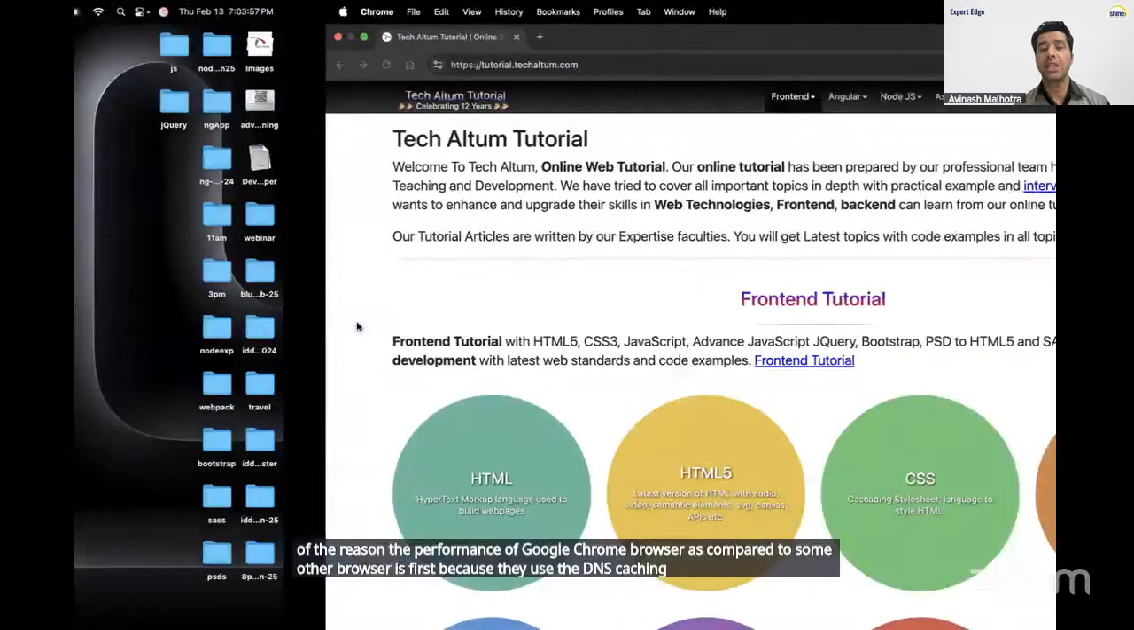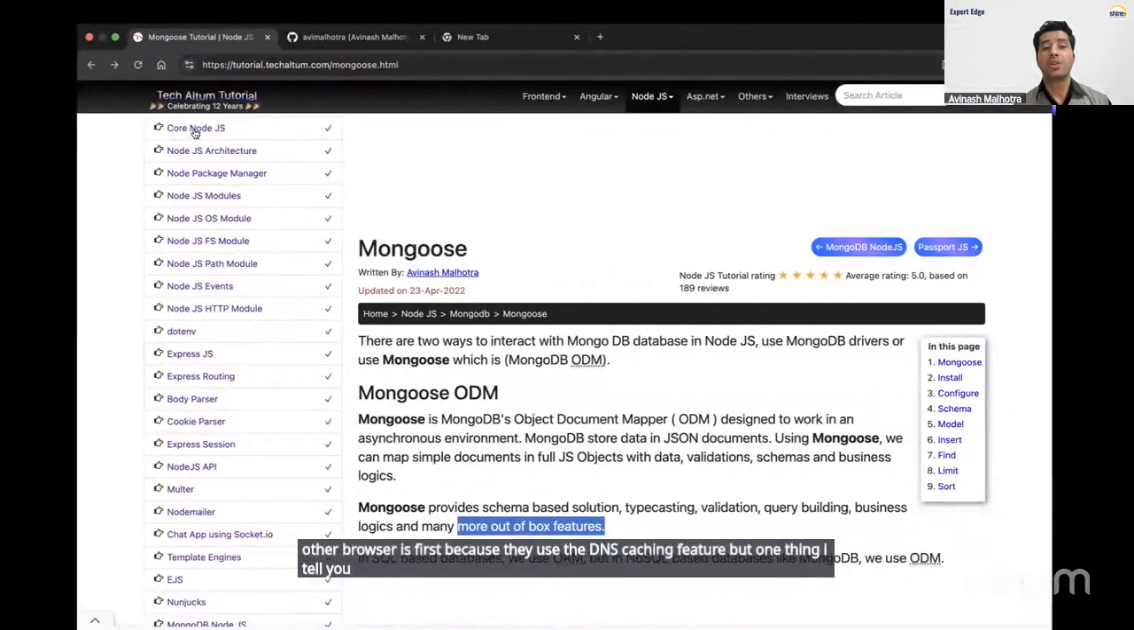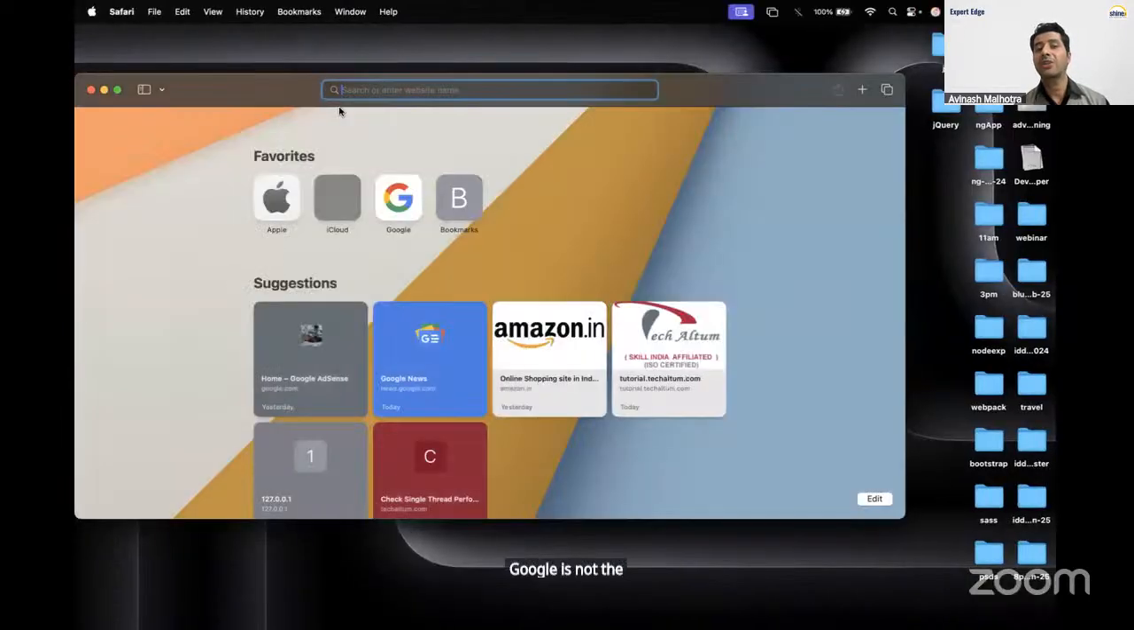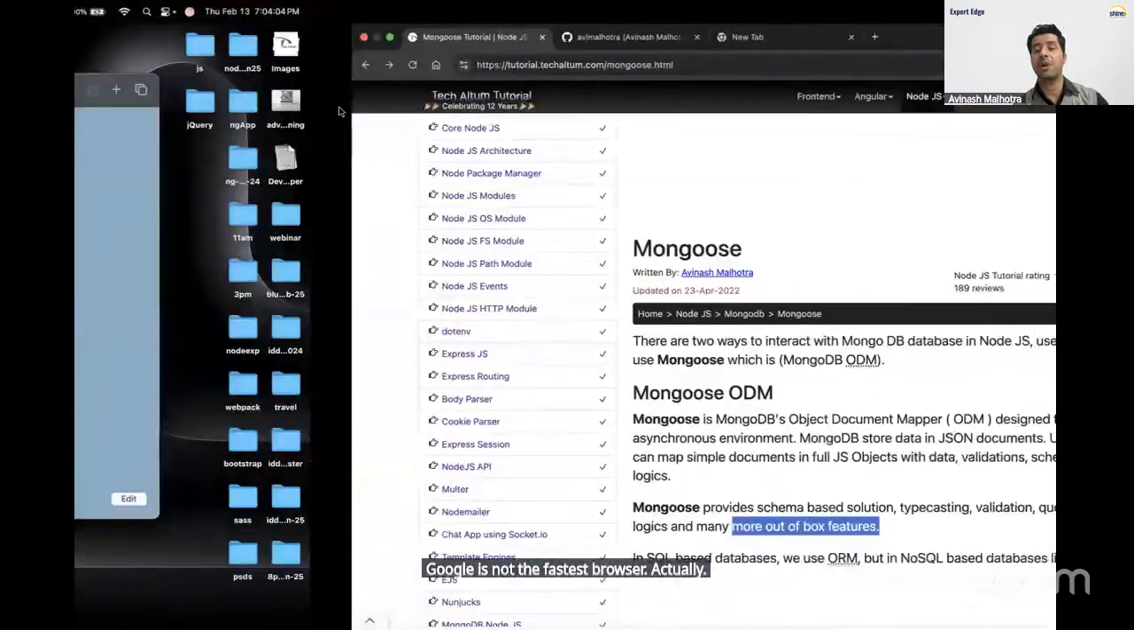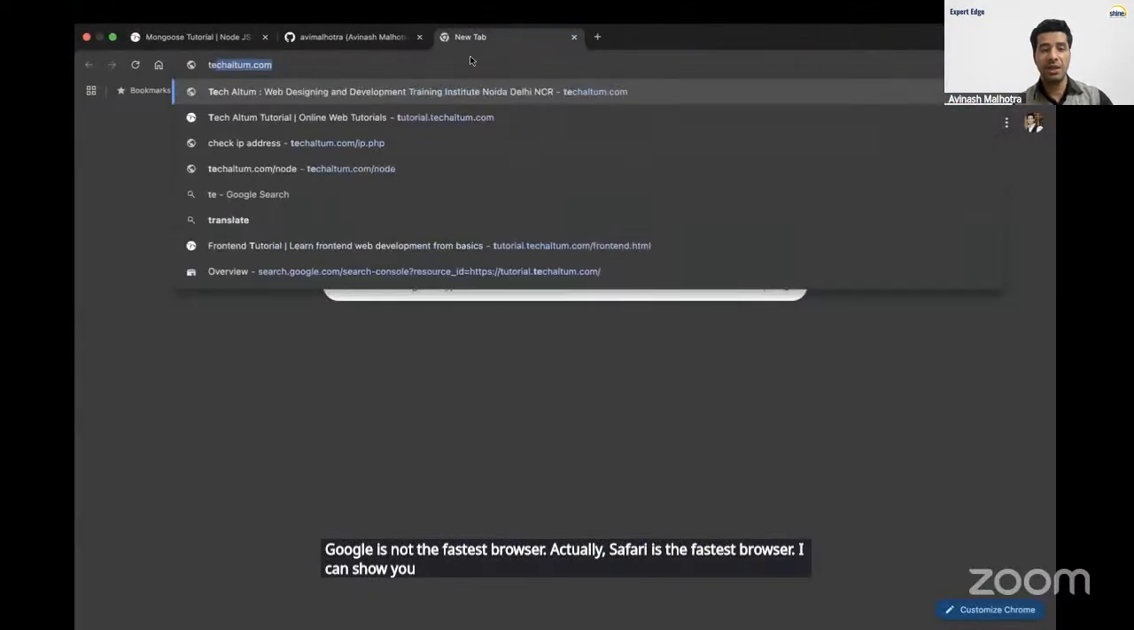But one thing I'll tell you: Google is not the fastest browser. Actually, Safari is the fastest browser. I can show you a real-time speed test.